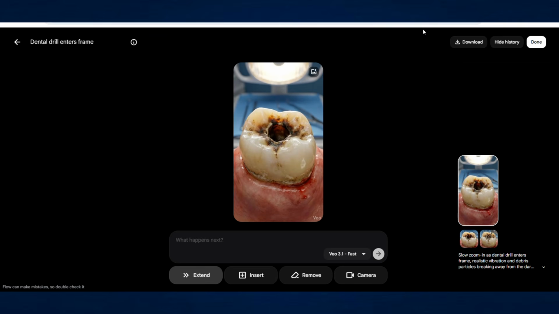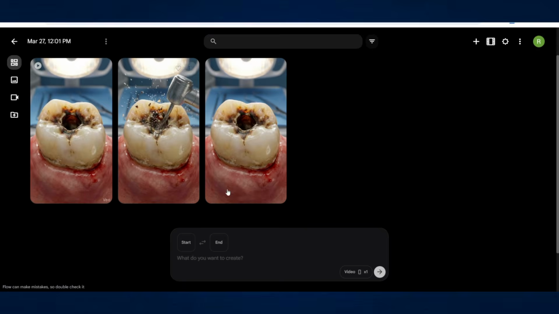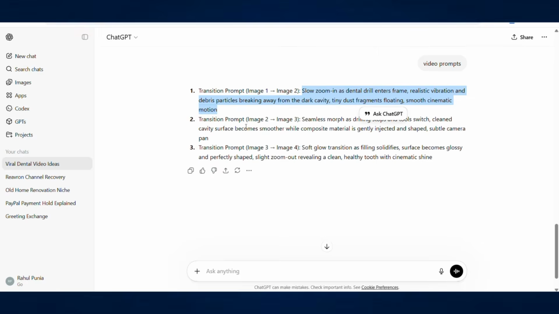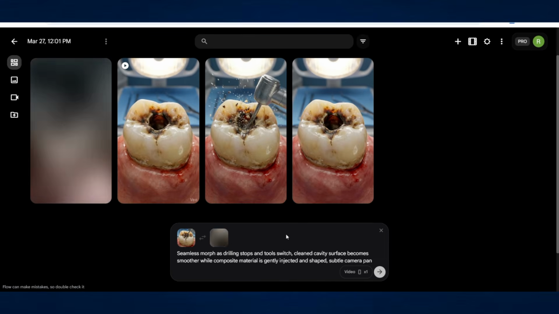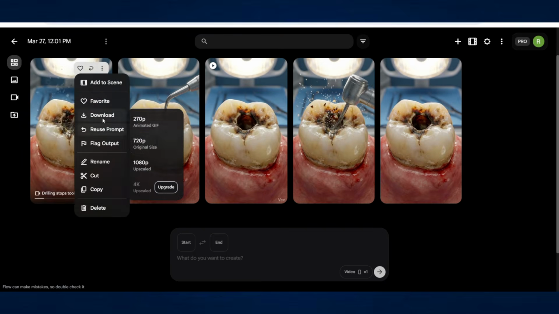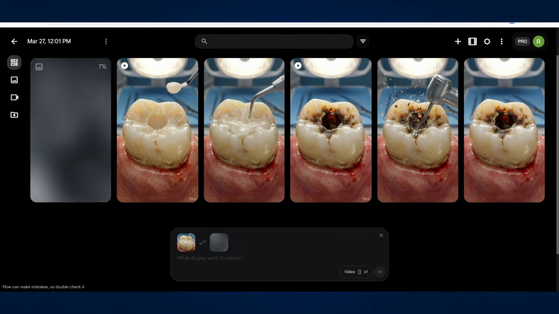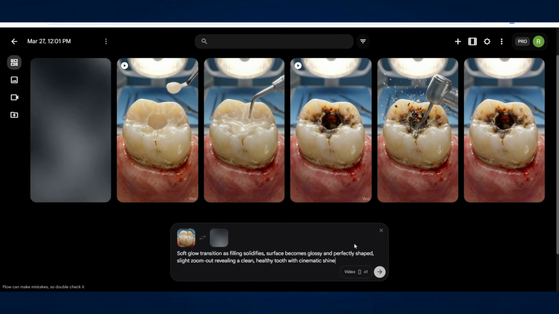It looks really realistic. Save it. Now repeat the same process. Image 2 to frame 1. Image 3 to frame 2. Use the second video prompt, generate and save. Do the same for the third video.